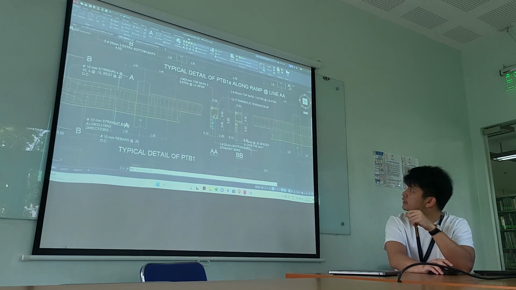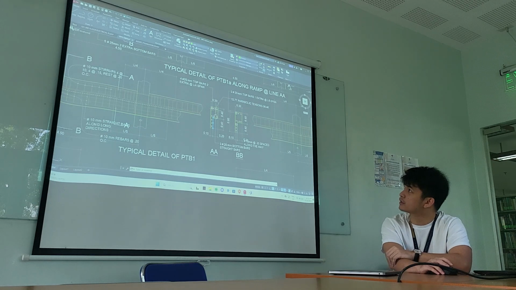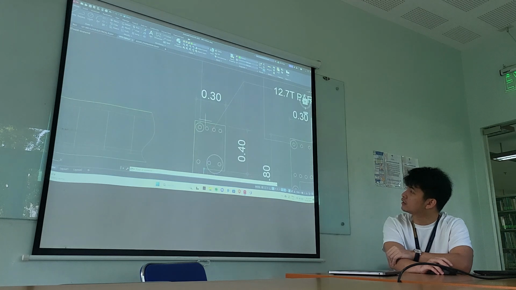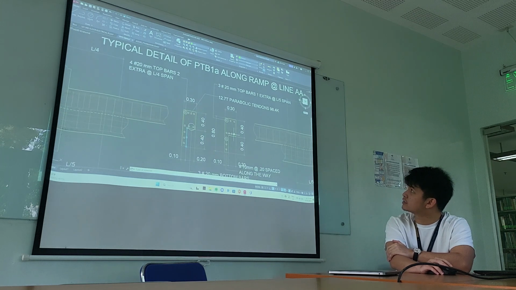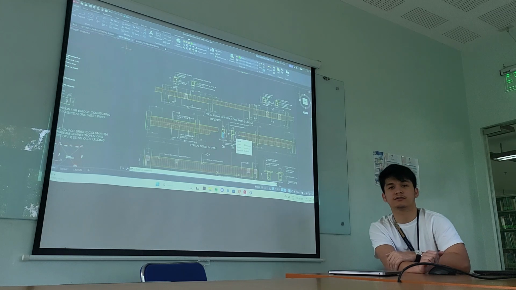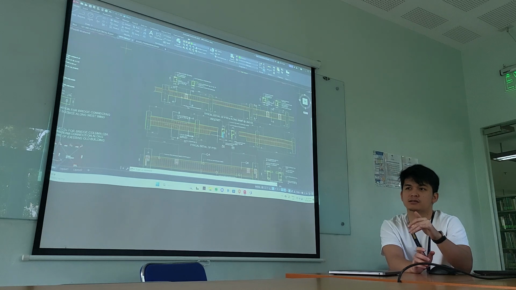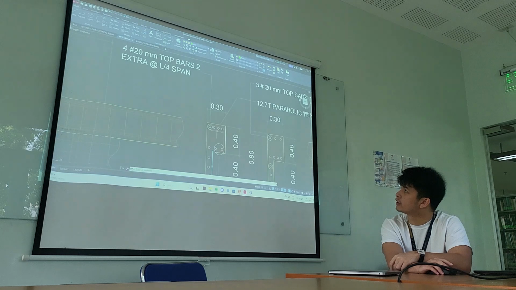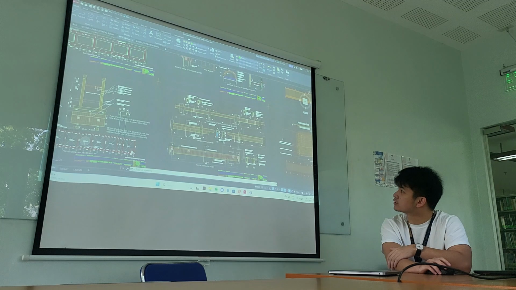So the difference between PTB1A and PTB1B is only the placement of the reinforced bars. For the PTB1A, the reinforced bars are in the topmost section compared to PTB1B, which are placed in the bottom section. This is in consideration of the loads. Maybe in the PTB1A there is a maximum tension load at the top side, so there is a need for additional bars for the topmost side.